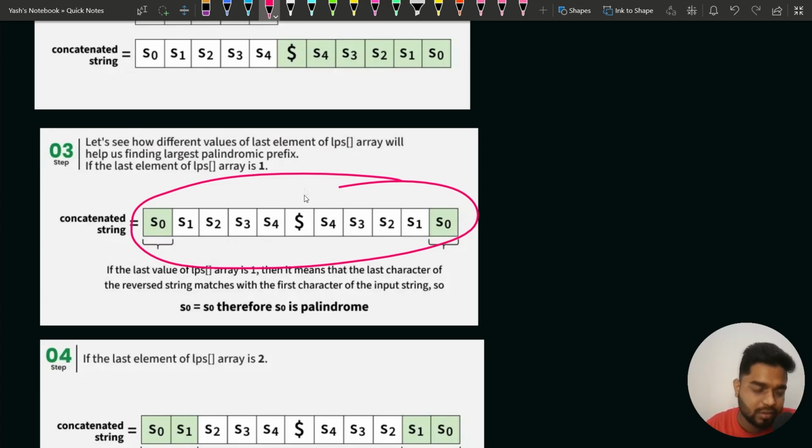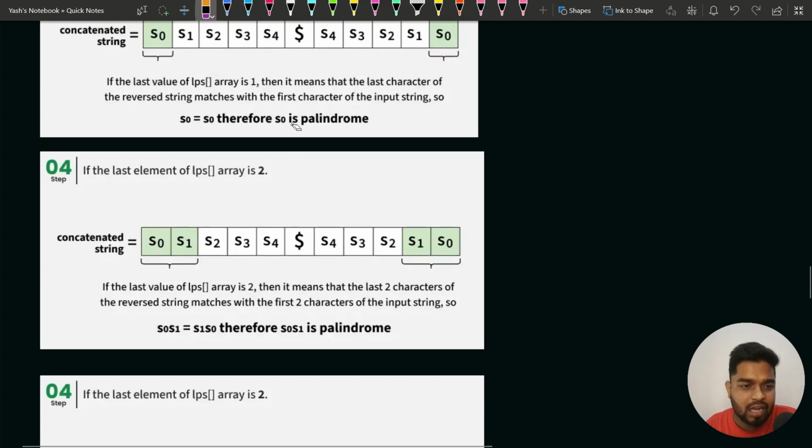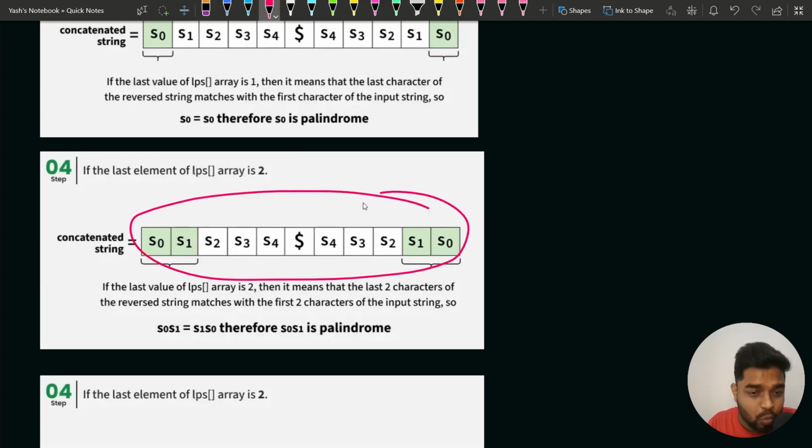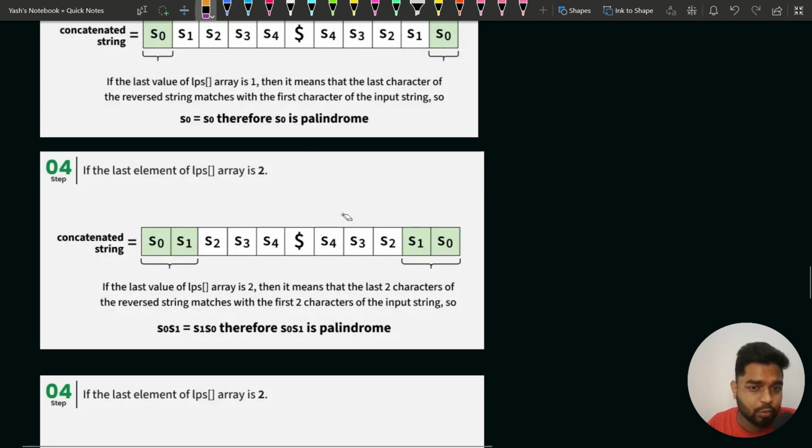Okay, so only s0 is palindromic, only one character. But suppose the last element of the LPS array for the combined string is 2, then that would indicate that the first two characters are palindromic in nature, and we need to compensate for the rest of the characters in the original string.